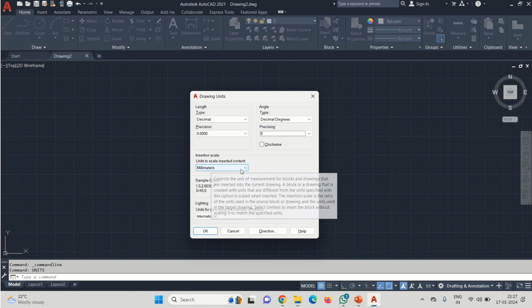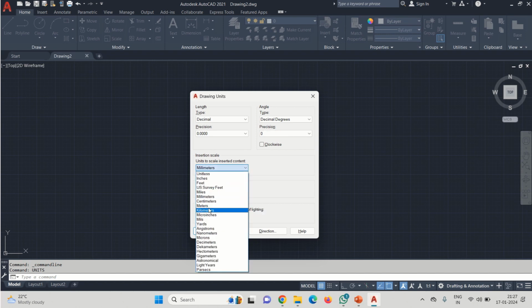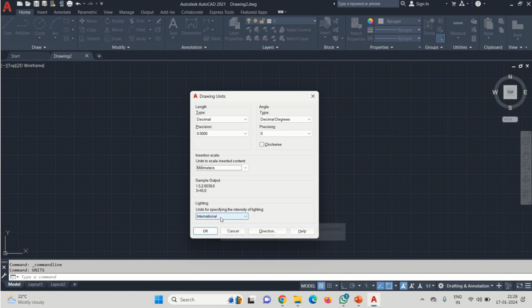So the unit we have set is millimeter. You can also change to inches, miles, or unitless, where there are no measurements as such. You can put microinches, kilometers, or meters. There are n numbers of things in these units. As of now, we will set millimeters, put International over here, and say OK.